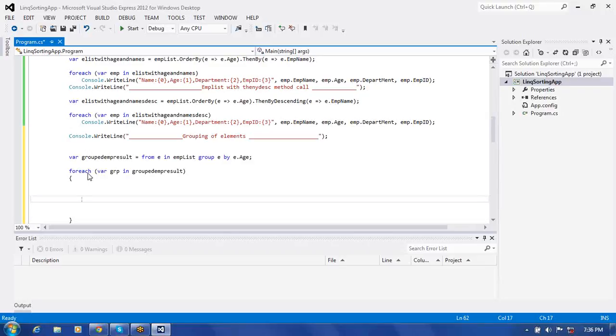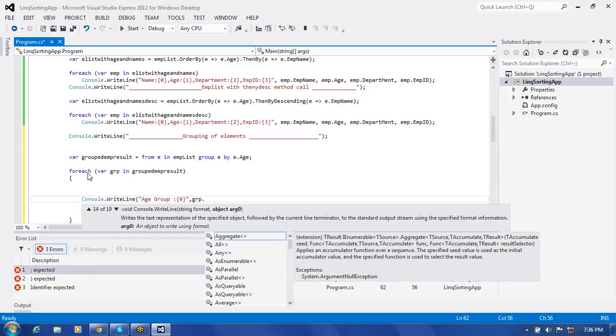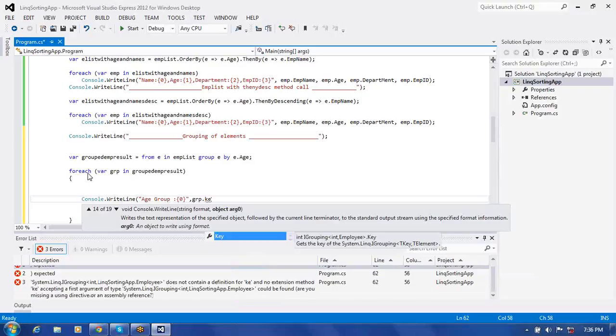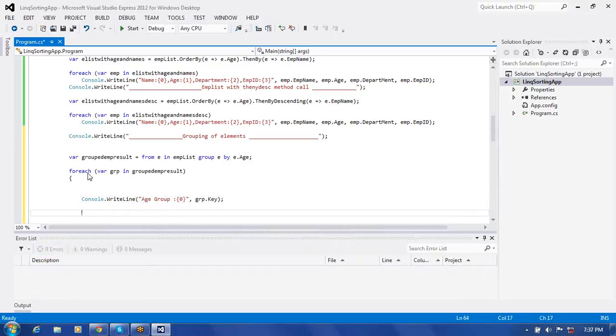So here we write Console.WriteLine, and put "Age group", followed by {0}. Then after that we set grp.Key, which is going to be the key we take here, and we try to print it. After that we need to retrieve the employees one by one from the key.